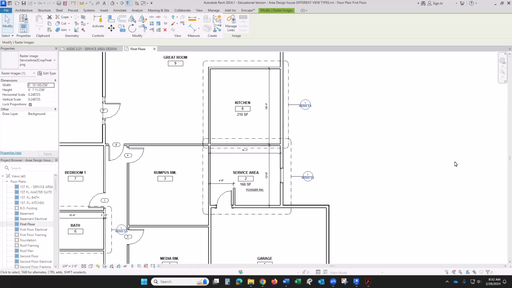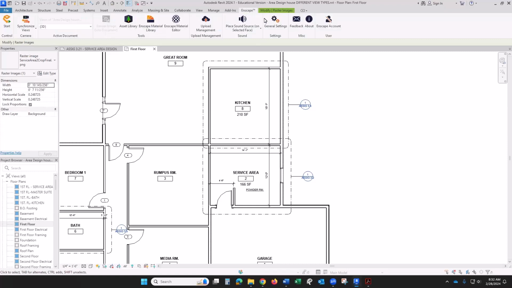Okay, in this video, I'm going to show just the basics of how to get started with Enscape. Before you start Enscape for the first time, you need to go to General Settings, and this window is going to pop up.